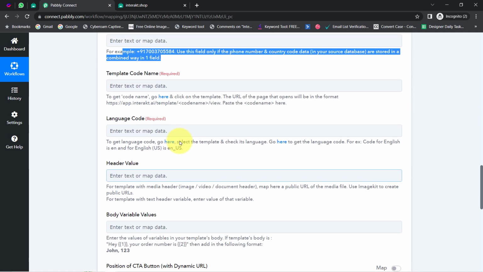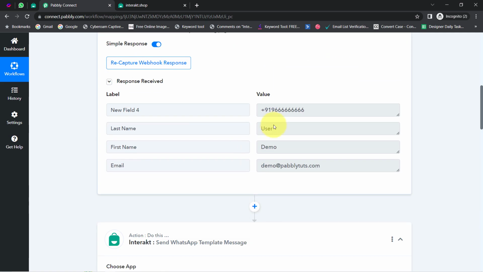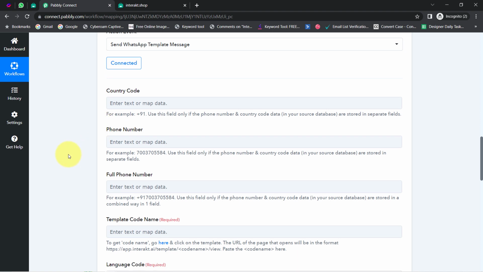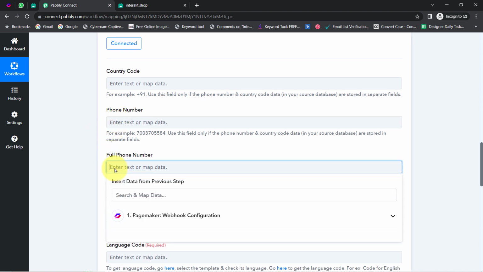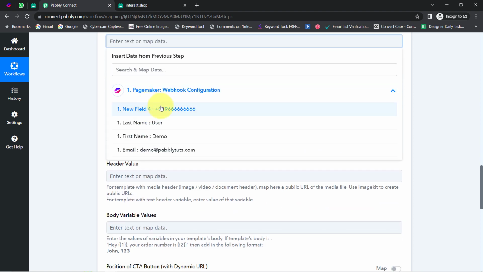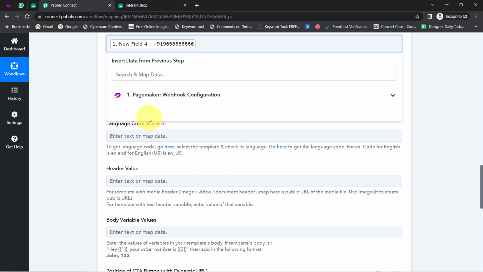So here I am going to provide this number into this field, and the interesting thing is I don't need to manually copy this number and paste it here. I am going to map this number, and mapping is very simple. When you click on this field, you will find the above data here in the drop down. Simply select that data, and this is how it will be mapped.